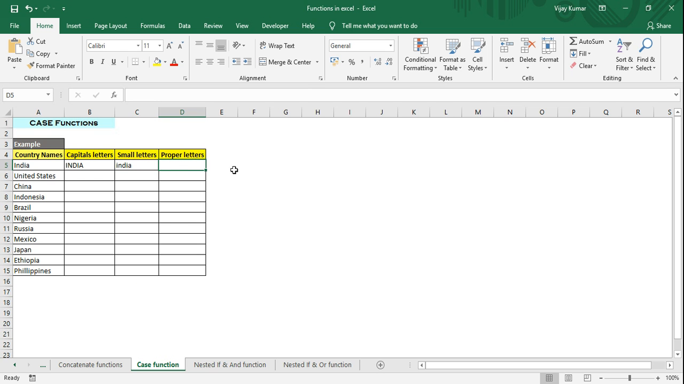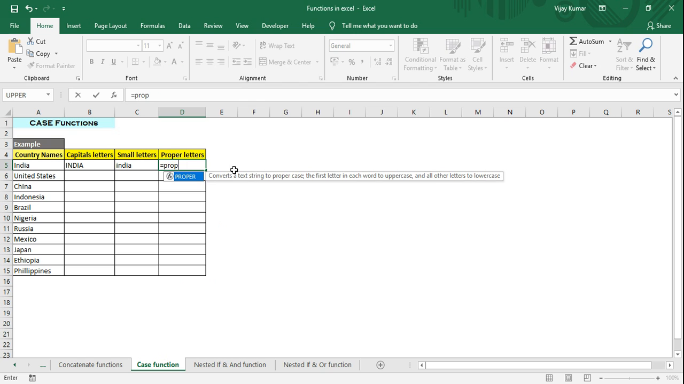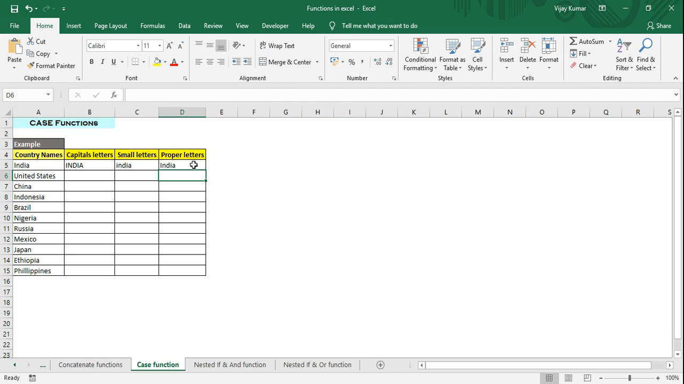Now the proper, for proper I'm going to type the proper, and India out here is already in the proper case. The initial letter is in capital and all the followed letters are in small letters. So for this case I'm going to select this one, which are all in small letters, and then close the parentheses and then enter. And you see the first letter is in capital and then all the letters are in small.